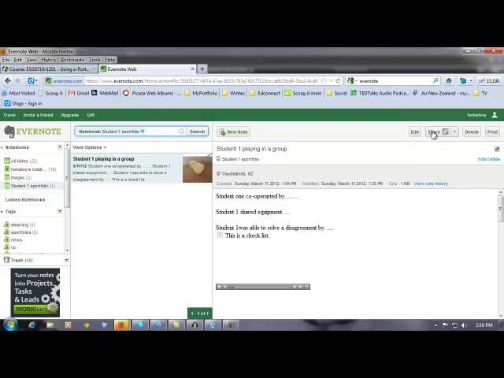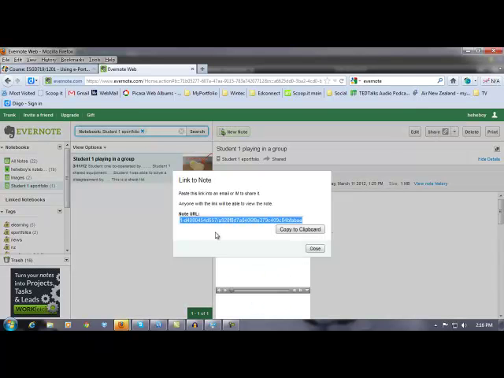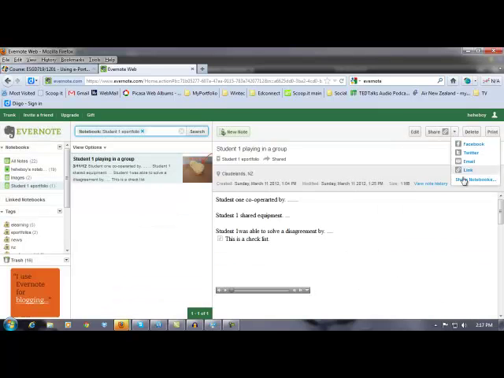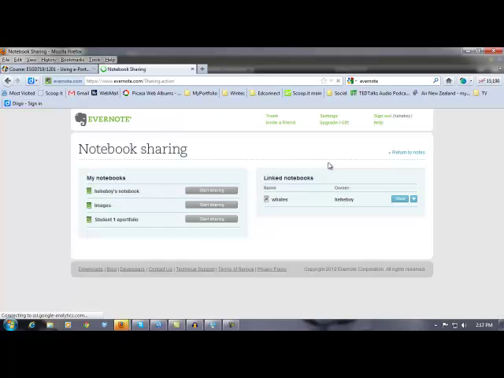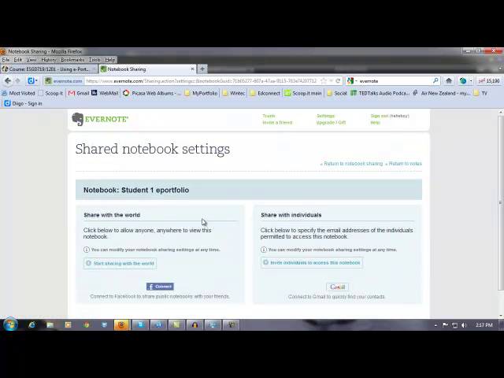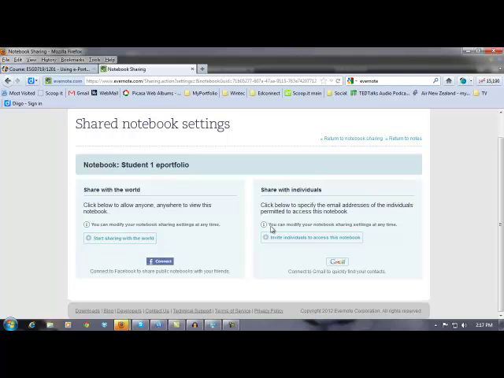Now, let's say that you want to share this note with a parent. Click the share button, and you can use this link to send it directly within an email to the parent themselves. Right, there are more options, and sharing the notebook permanently is one way of doing that as well. Let's have a look. Start sharing. Who would you like to share it with? An individual. And this way parents will have continual access to that ePortfolio.